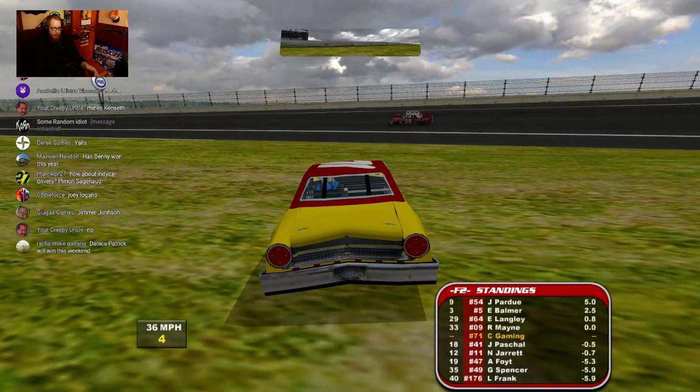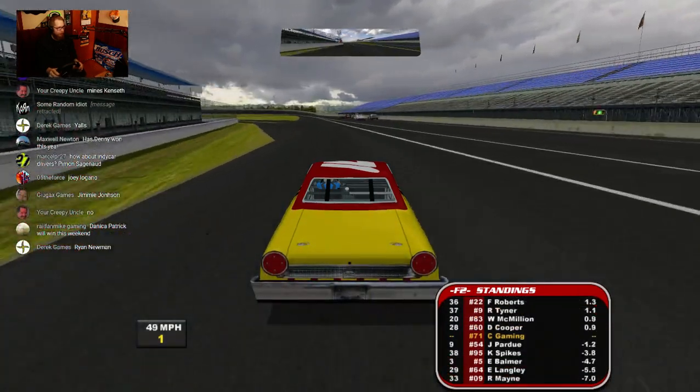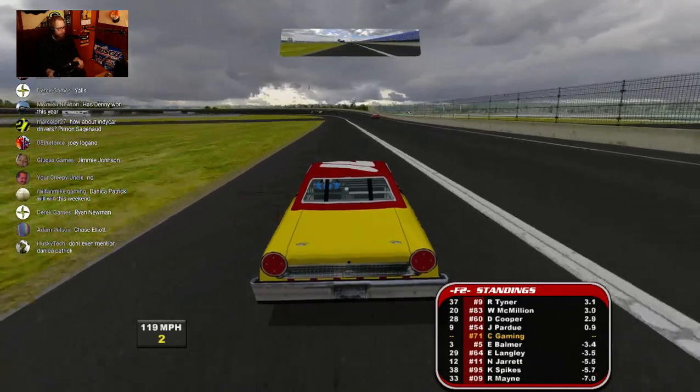Nope. That was the most boring attempt I've ever seen. Don't go over 70. Keep it under 4,500. Okay, you're clear of pit lane.